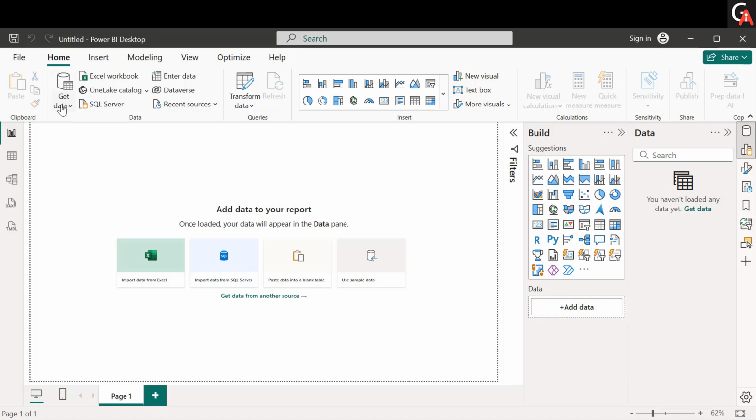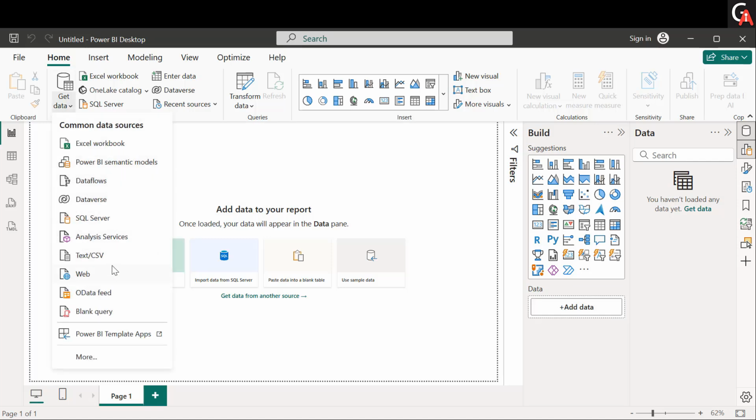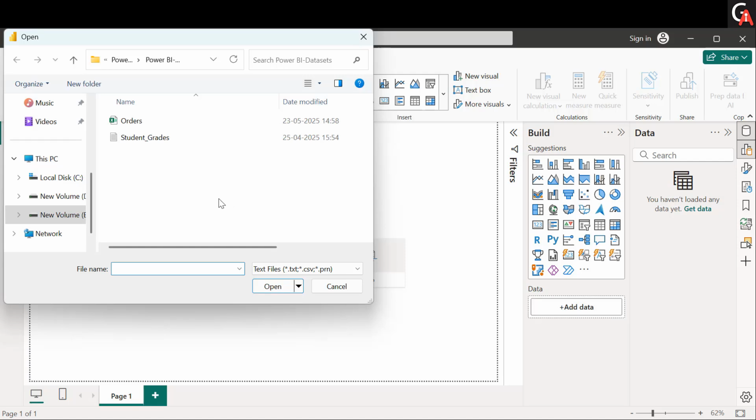How can you get the connectors? You have to click on the Get Data option. Then you can select the respective connector. My data is present in the CSV format, so I will click on the Text or CSV option. Now you will be redirected to browse the respective file. This is the data that I want to fetch inside my Power BI Desktop, so I will click on Open.